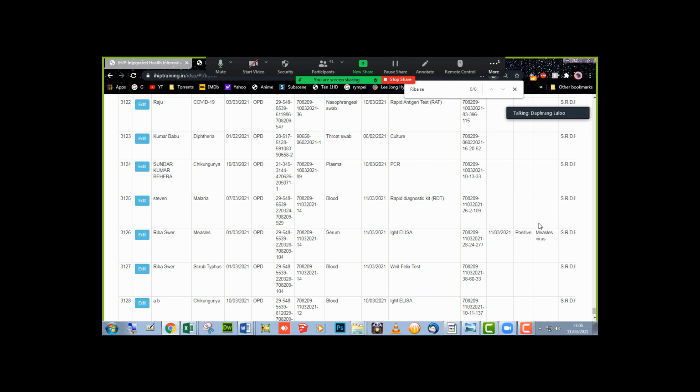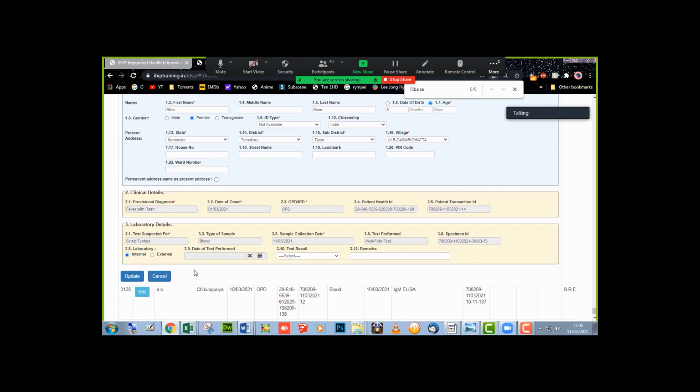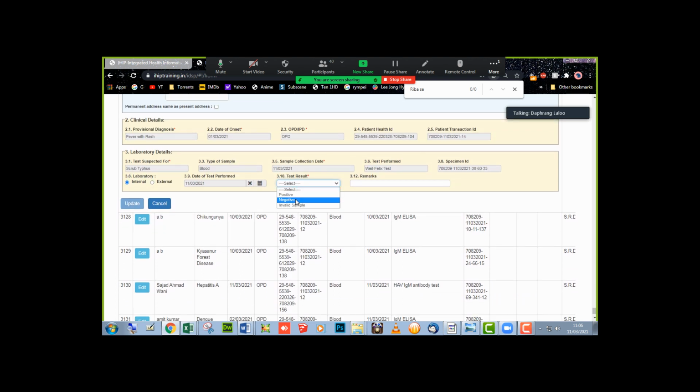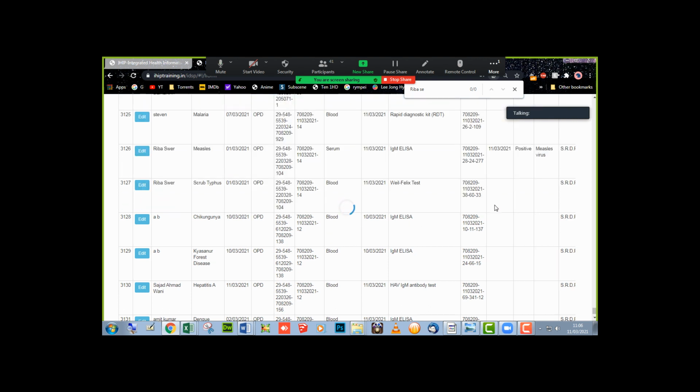As you can see over here, this information has been updated and this result came out to be positive. So likewise, I can do with this 3127. I click on edit, go to 3.9, date of test performed, click the date, positive or negative, I'll give negative, and remark is optional, so I'll just leave it blank, and then update.